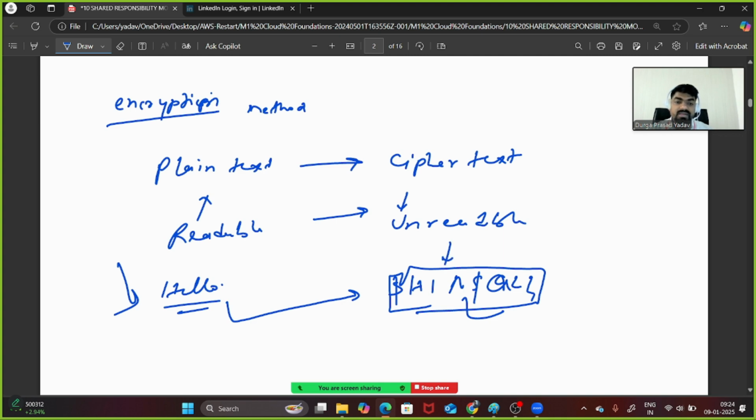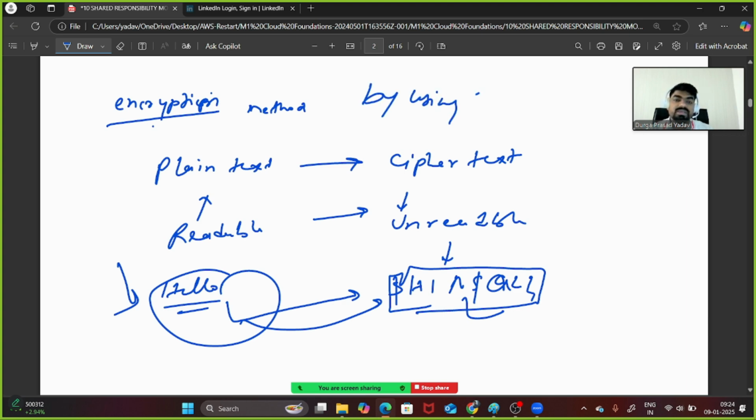It is unreadable format. So encryption is the method to convert plain text into ciphertext by using some key. In that key, further you will be seeing public key and private key. By using a key they will encrypt, and by using the same key they will decrypt.